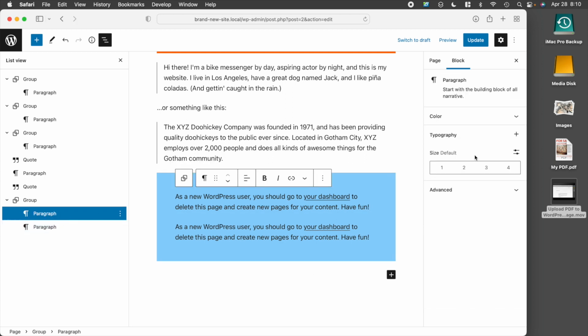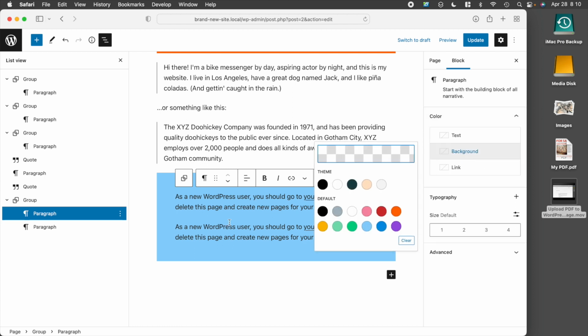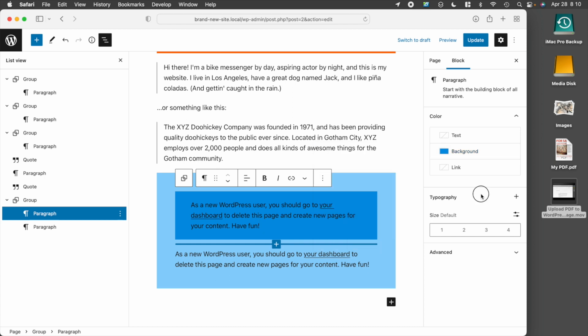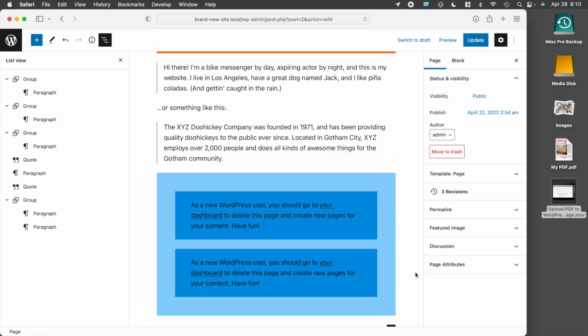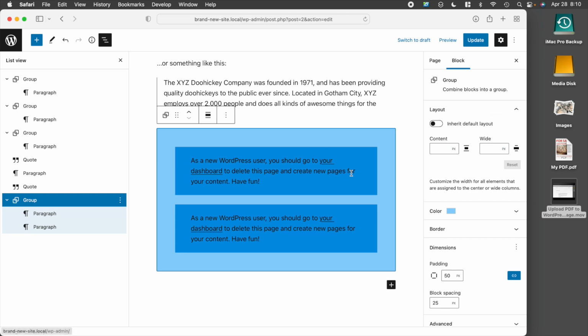And then just to give it a little more emphasis, I'm going to go to these paragraphs and actually change the background of them so you can kind of see it a little bit better. So here you've got an example of there's 50 pixels of padding around the blocks, these paragraph blocks, but these blocks themselves are 25 pixels apart.